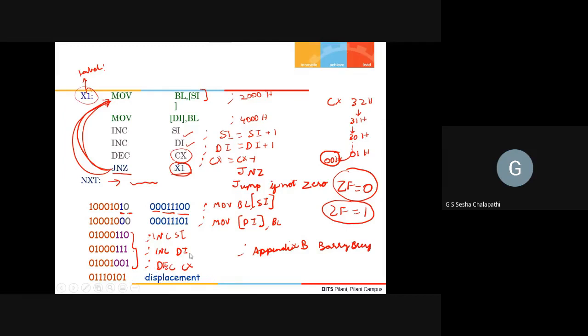Now the displacement basically will tell, with respect to this particular instruction. Let me take a different ink here.